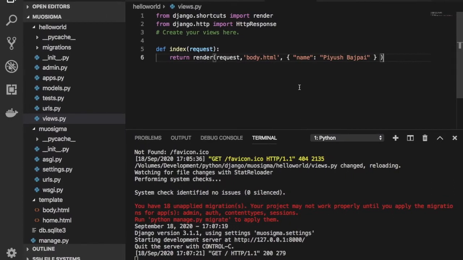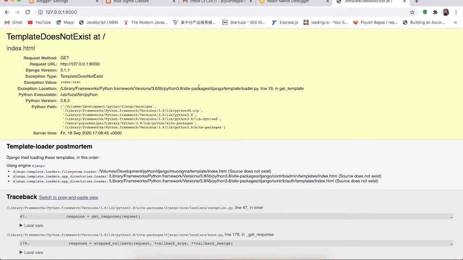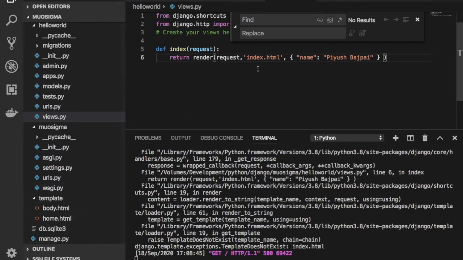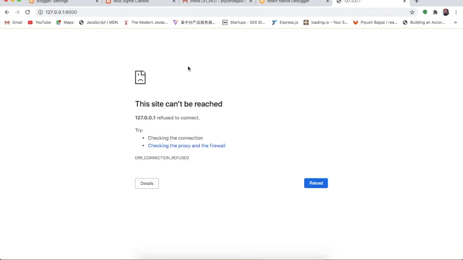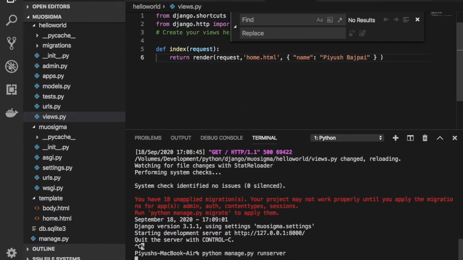Now let's call index.html. Let's make it index.html. Just refresh this page. Okay, we got an error, because we don't have index.html here, we have home.html. So let's make it home.html and just refresh this page. I think we need to run the server again.